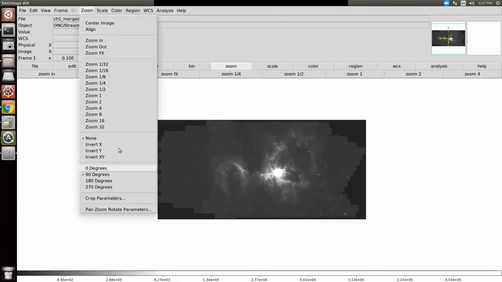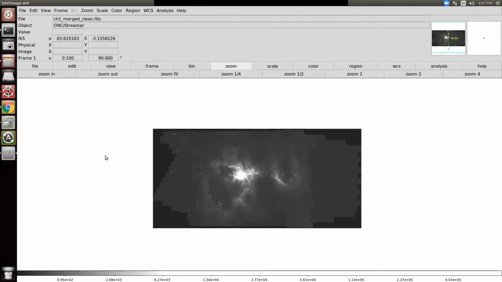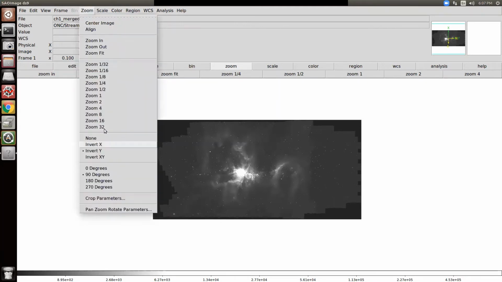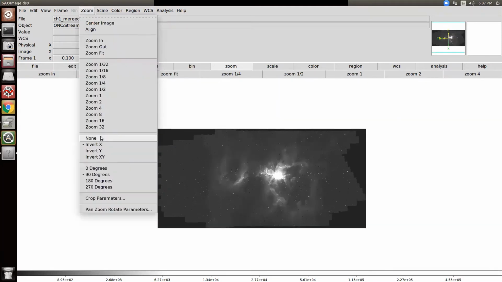I can invert the X and Y axes. I can just invert the y-axis. I can just invert the x-axis. I can do all sorts of funny things with this.